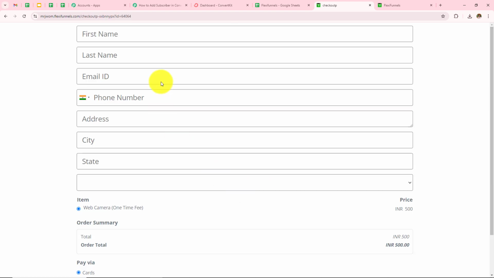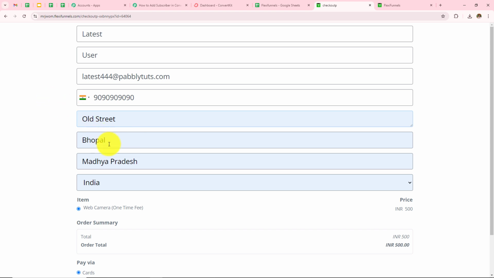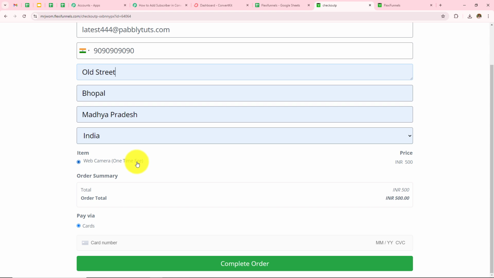And now I'm going to enter all these dummy details in these fields. So let's say my first name is latest. My last name is user. My email address is latest444@pabblytudes.com. My phone number is, then my address is Old Street, my city is Bhopal, state is Madhya Pradesh, and country is India. Now I simply have to enter some dummy card details. So I'll enter my card details and then I'll enter the zip code. Now I simply have to click on this complete order.